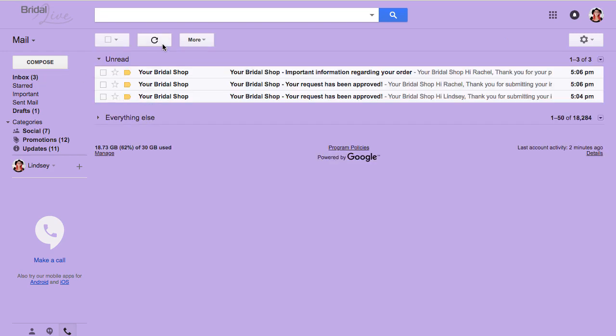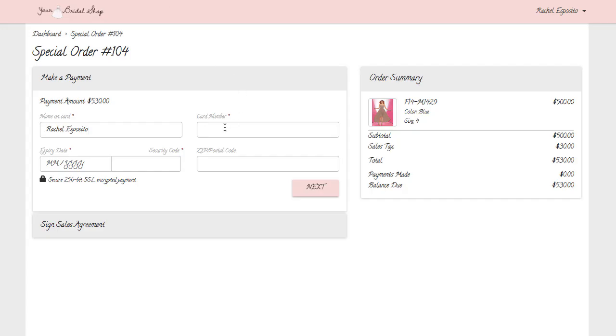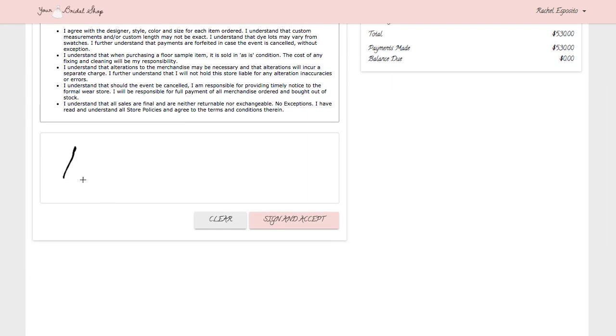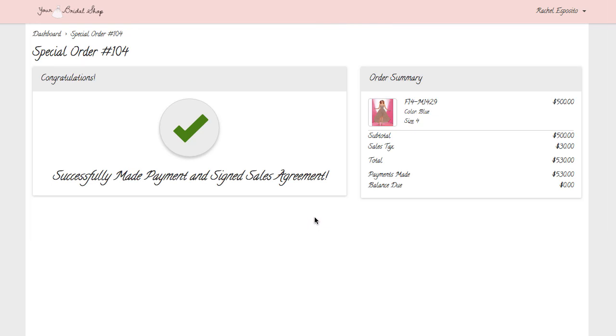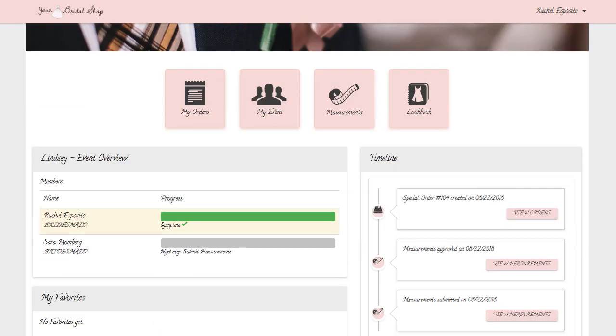I'm going to go ahead and open that from my email, and we can go ahead and make that payment here. And sign our sales agreement. Sign and accept. Now we can go ahead and go back to our dashboard, and you can see here that we've gone ahead and submitted our measurements, and we've paid off our full balance, which goes ahead and makes our progress bar completely full.